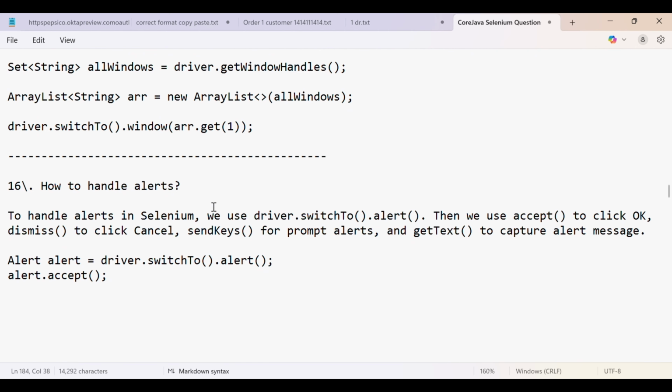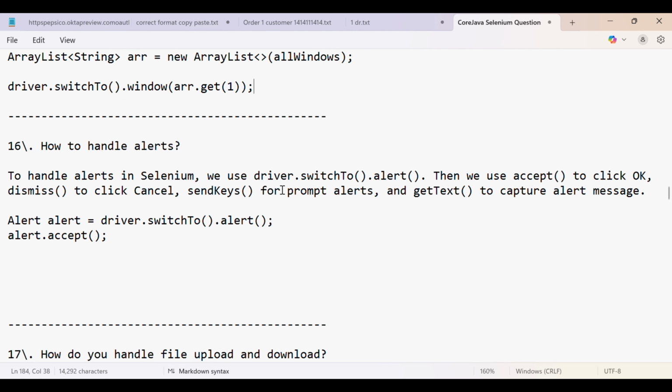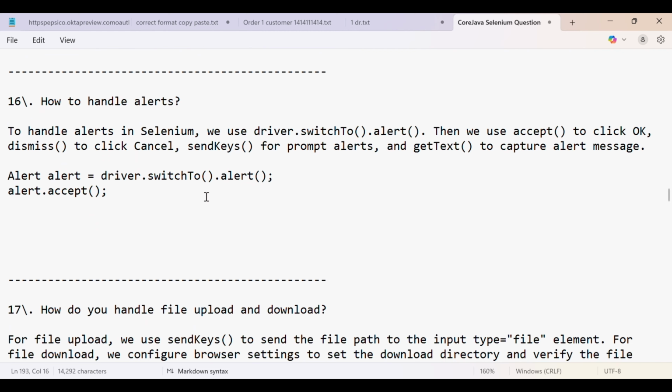How to handle alerts. To handle alerts in Selenium, we use driver.switch to alert. Then we use accept to click OK, and dismiss to click cancel. Send keys for prompt alerts, and get text to capture the alert message. So alert is equal to driver dot switch to dot alert and alert dot accept. We will use alert dot accept when the OK button is there on the alert pop-up, and if there is a cancel button, then we will use alert dot dismiss method. And to get the text from the alert message, we will use get text method.